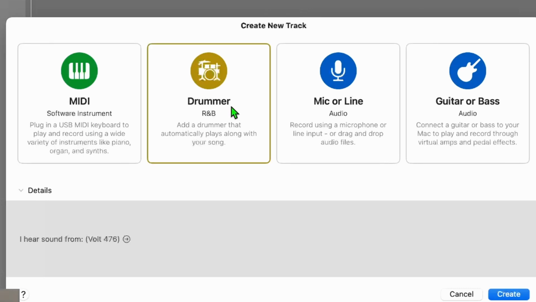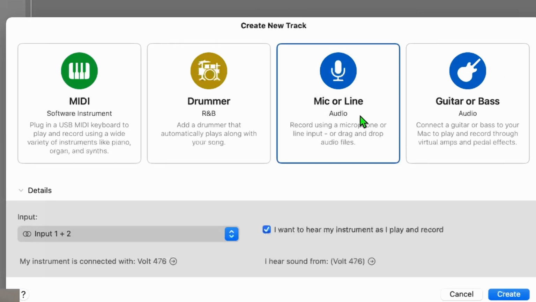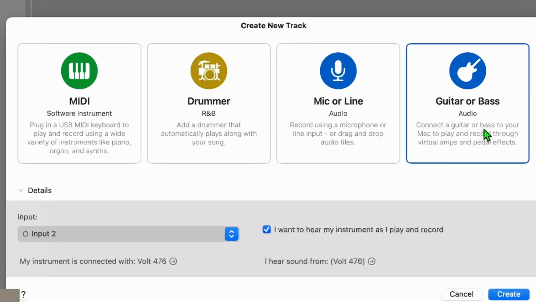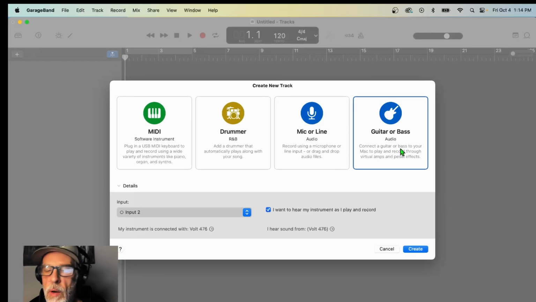You also have a drummer, a virtual drummer, which is a lot of fun to play around with. Mic or line, if I were to want to record my voice directly into GarageBand, do some singing, or record an acoustic instrument or whatever, I would use this selection. Or if I have maybe a synthesizer or something like that, a line level instrument, that would go here. And then finally a guitar or bass, a real electric guitar or bass. I would also connect that to the Volt 476, but GarageBand wants to know what the source is.